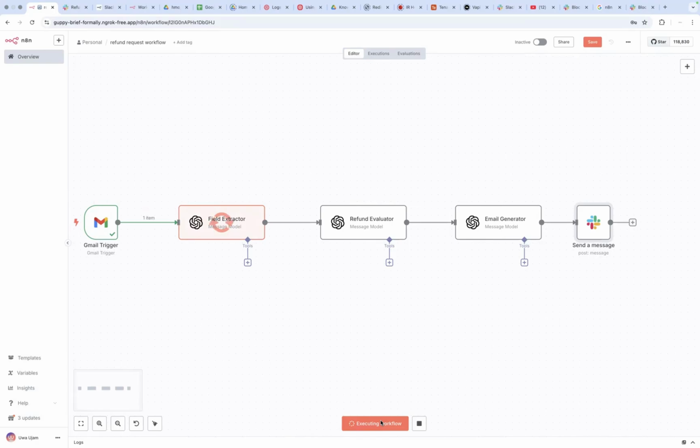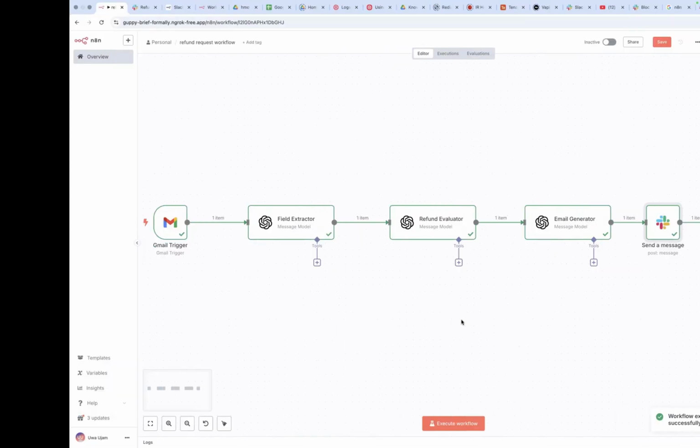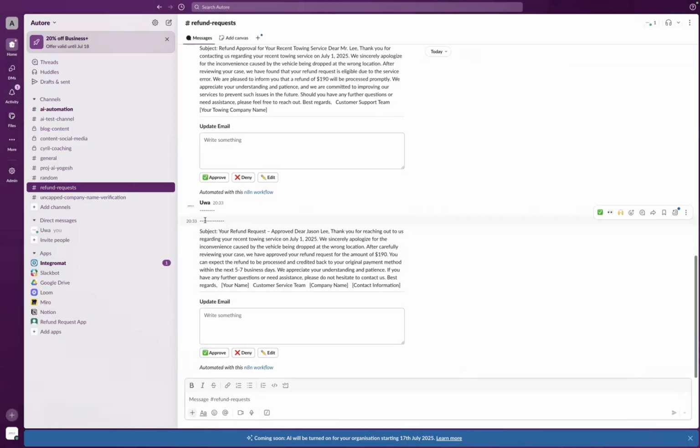So, okay, seems to have found an email. Must be the email I used last week that it's using. So it's extracting the fields, right? So let's see how long that takes. Okay, it's finished extracting the fields. It's done the refund evaluator. It's got the email generator now. So it's producing an email, and then boom, it's sent. It says it sent a message, and then there you go. So after those lines, you can see the emails here, and then you've got the action buttons.